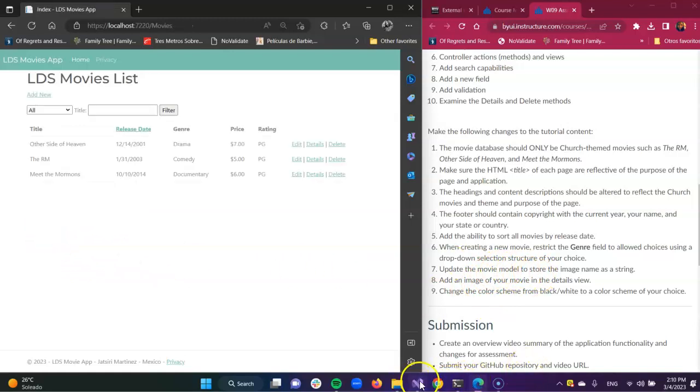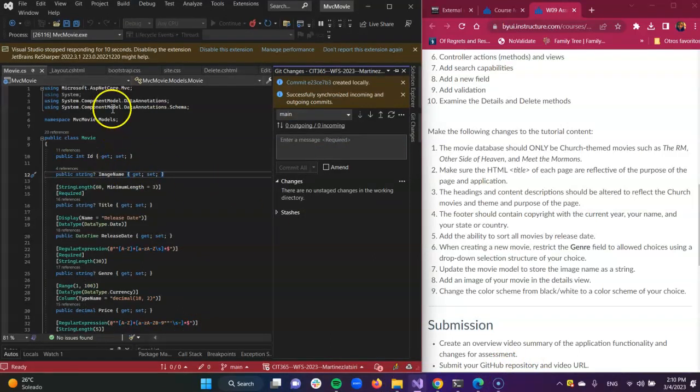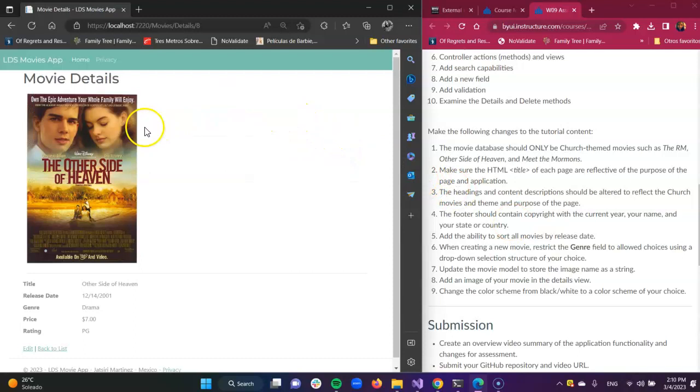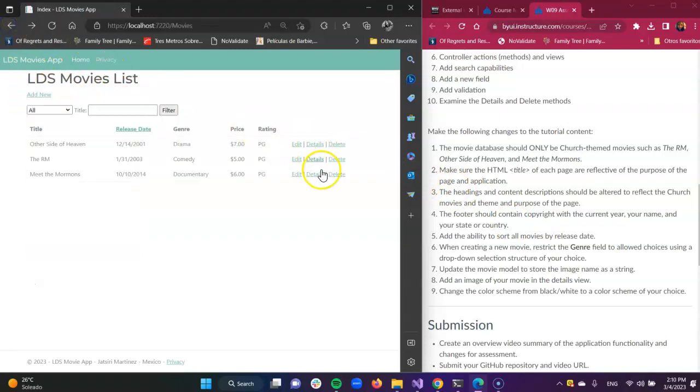So here is my movie model, and here is the image name string where I'm storing the name of the image. And add an image of your movie in the details view. So in the details views, all the images are included there, like this.